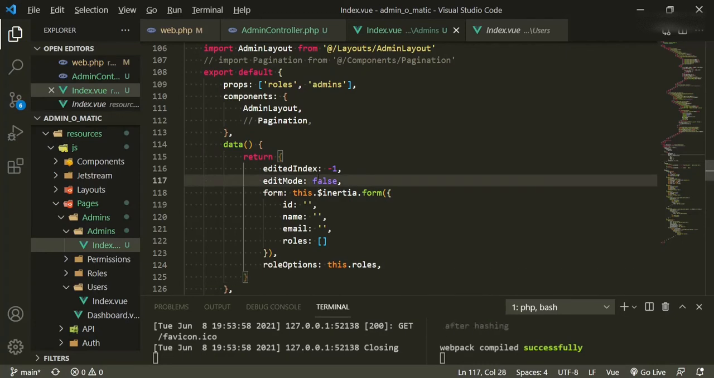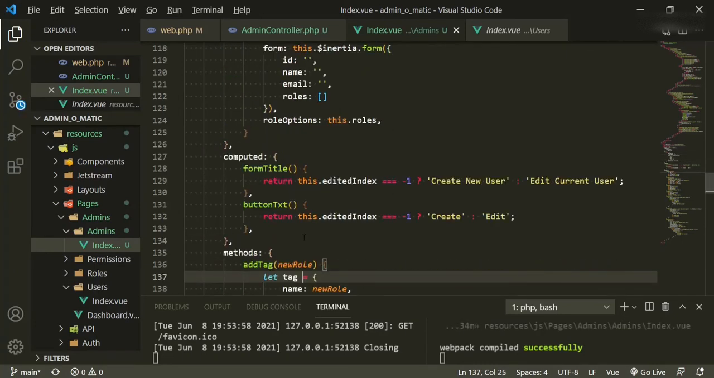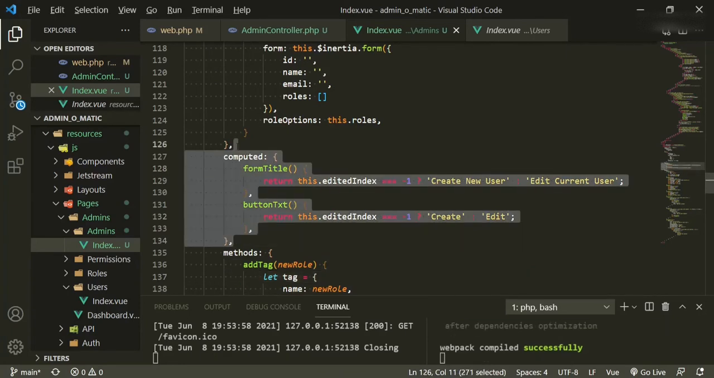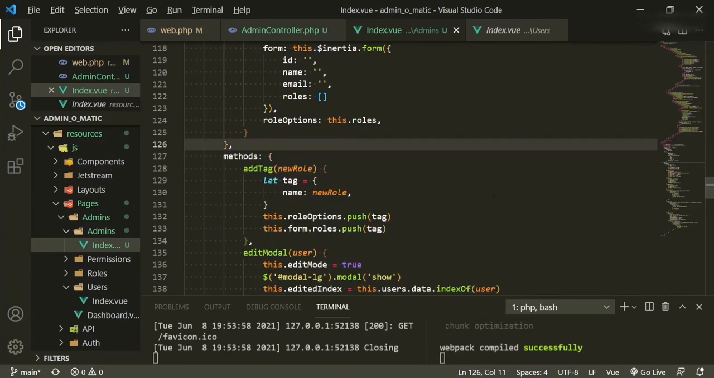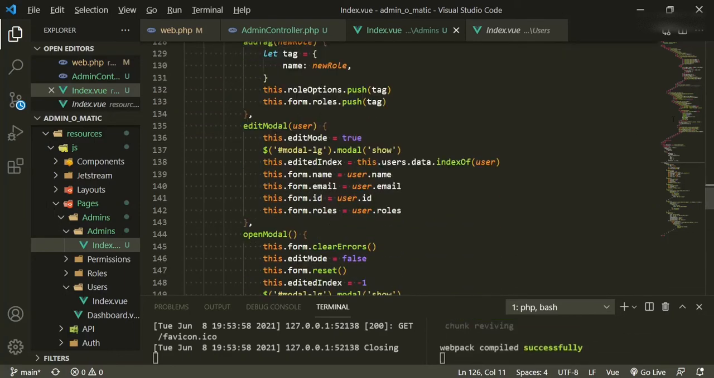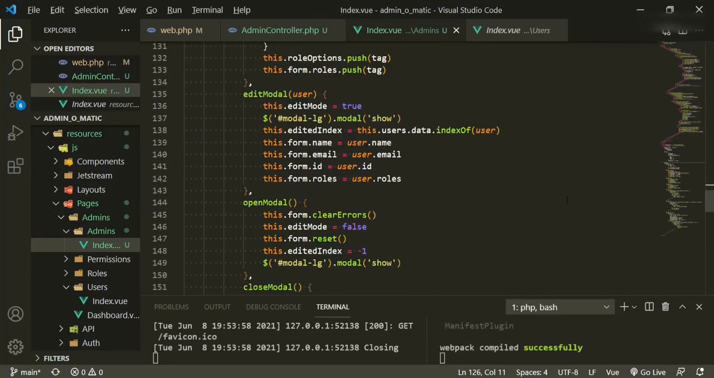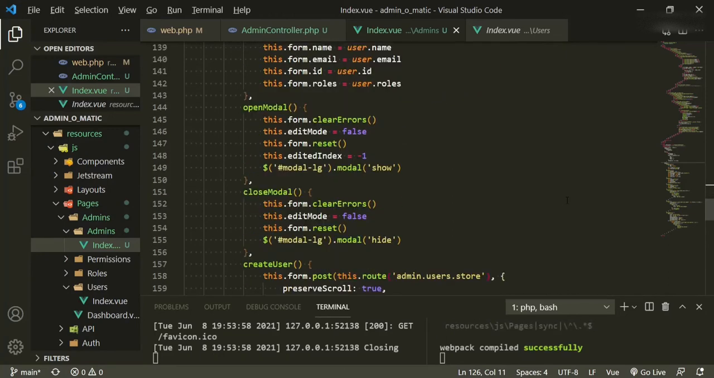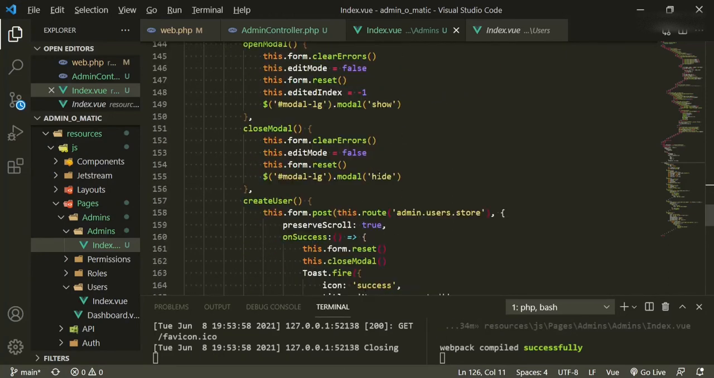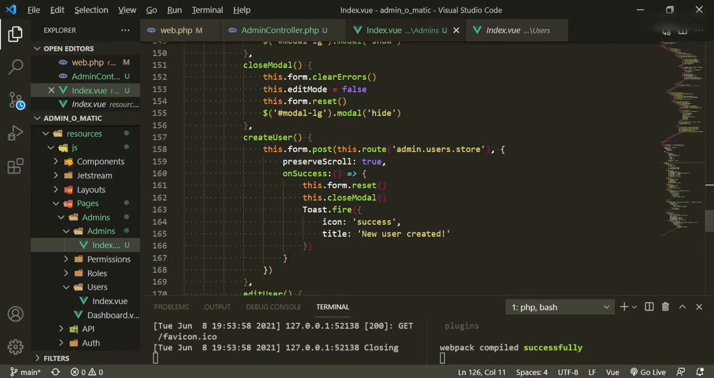This edit mode we don't need. This is the same. Role options. And we're not going to be using this anymore, so that's good. New role. Role options push. Form roles push. Edit modal. All good. Then modal. Close modal. Okay.